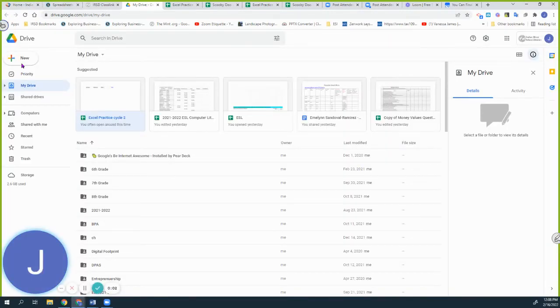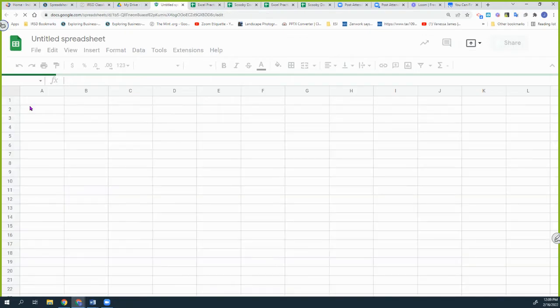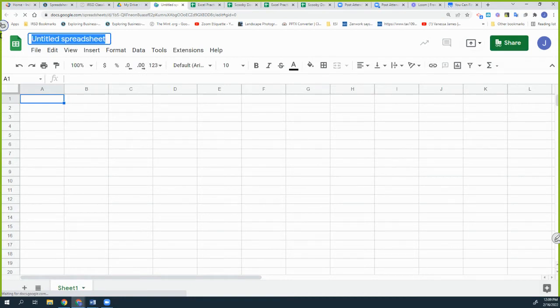Hi, today we're going to do a new Google Sheet called Scooby Doo. So we want to go to our Google Drive and we want a new Google Sheet. So we're going to go down to Google Sheets and we want a new Google Sheet. You're going to name it Scooby Doo. Okay, so we're going to name it Scooby Doo.